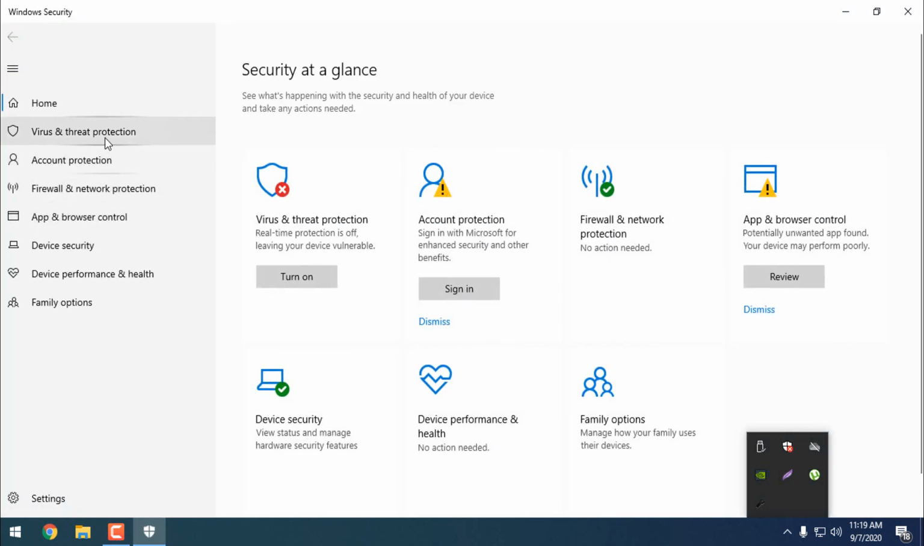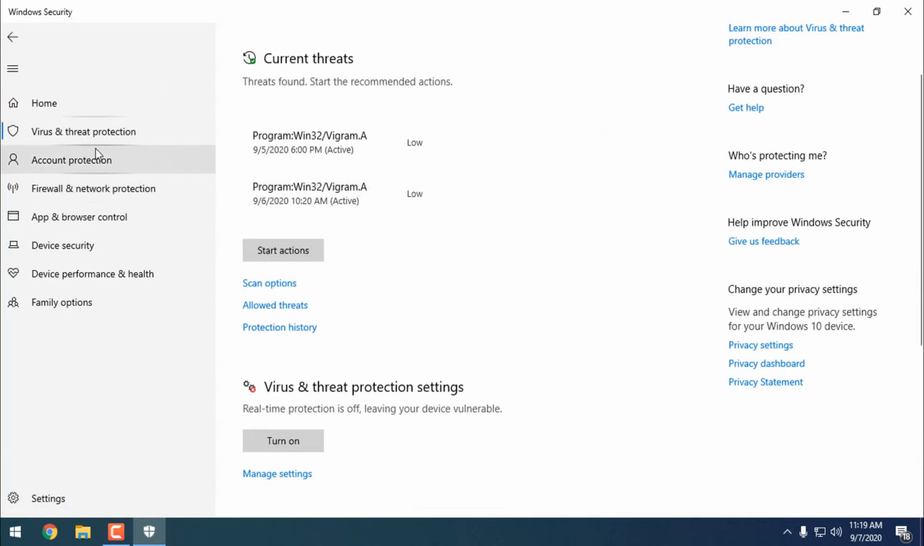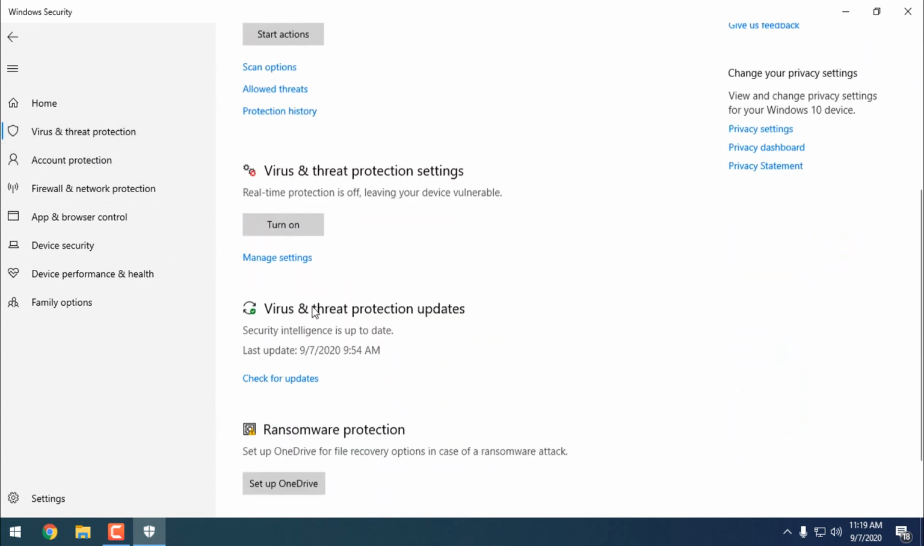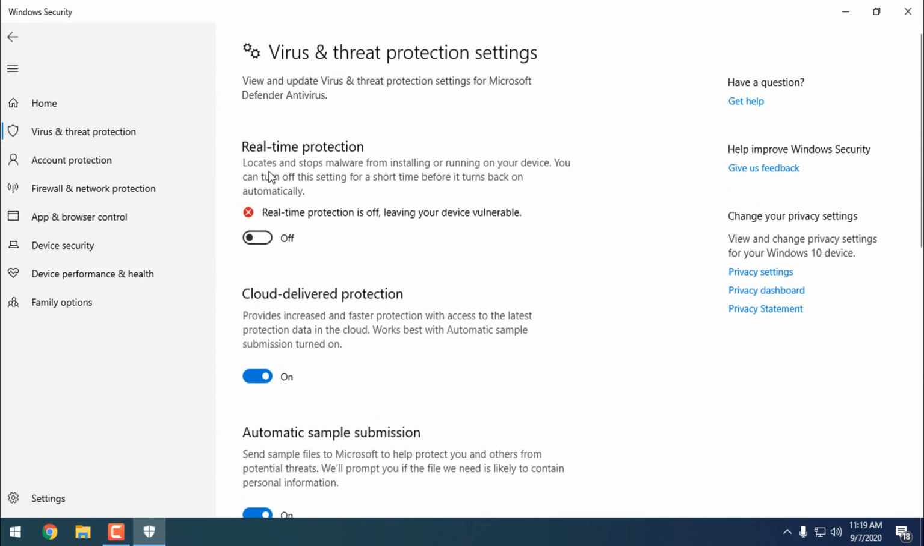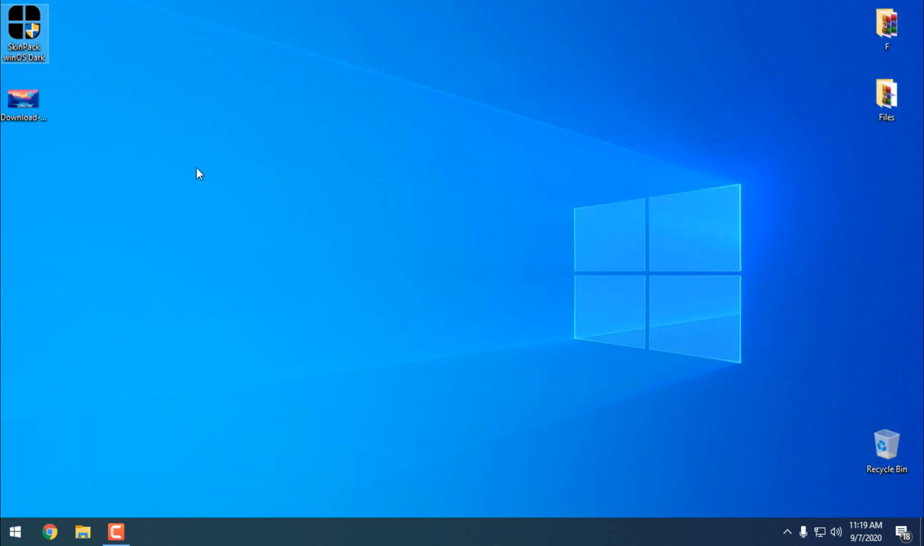the security. Okay, like you see, virus protection, manage settings, and my real-time protection is off because it will detect a virus when I download the exe file. You can read about that. It's nothing that can harm your PC. Okay, let's start. Here's the skin pack.